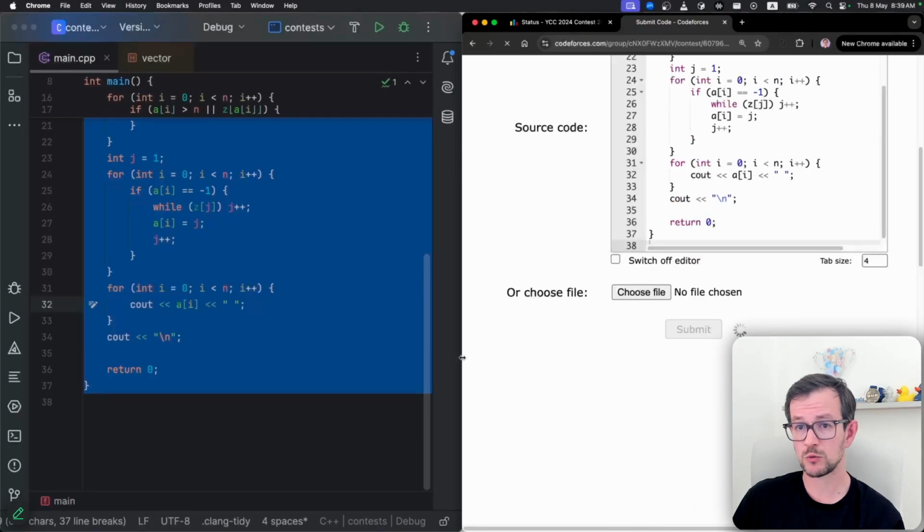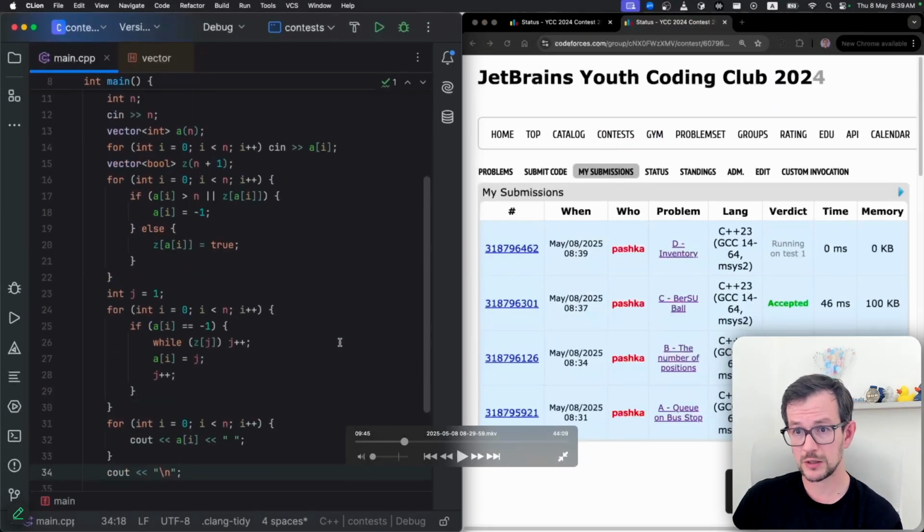What I'm doing in this code, I'm going from left to right. In this array z, I remember if I already have this element or not. For each value, I remember if I already kept one element of this value. Again, I go from left to right. If the element is greater than n, I remove it from the array. If the element is already used, I remove it from the array. So I mark it -1. If not, then I keep it in the array and mark it as used.